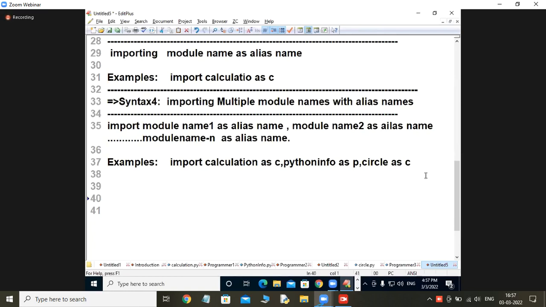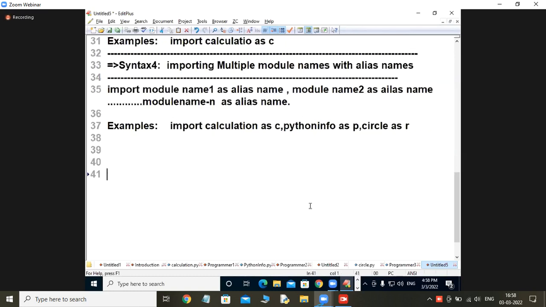Which one is given the preference when you give C? Circle related properties only will be called. These properties will not be called. That's why you must be careful enough. So I will take it as R. So C and P and R are called what? Alias names for these modules. Are you following, guys? Good.